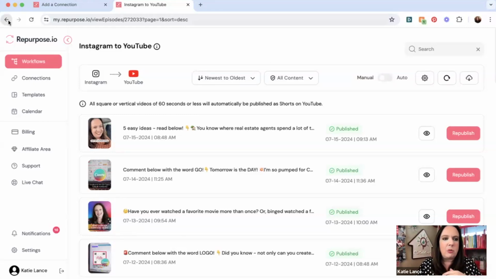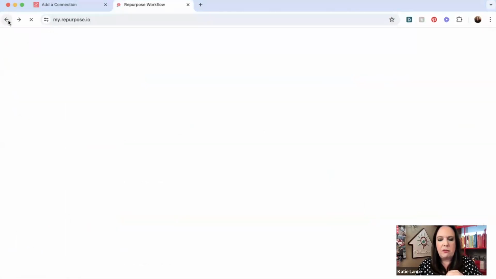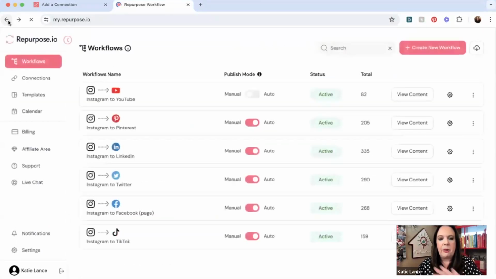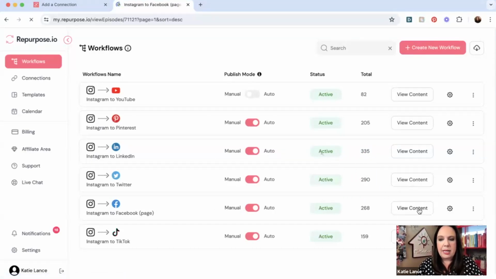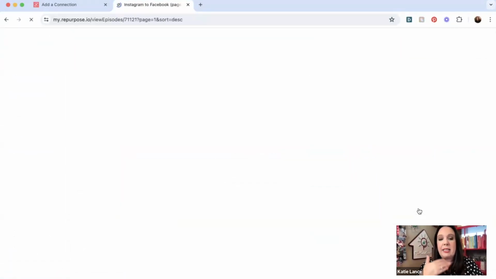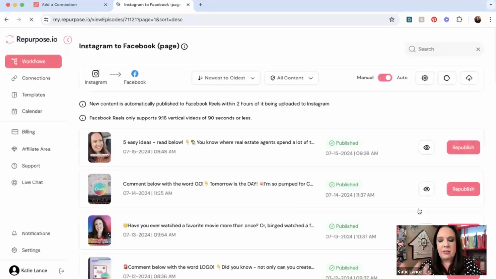Now I want to go back just one quick screen here to show you what this looks like, especially for some of the automatic uploads. So again, I'm back to my workflows right here. The nice part about Repurpose is you can also repurpose some of your content. So for example, if I go over to this Instagram to Facebook connection, I can click view content and I could easily repost any of this content at any given time, which is really kind of cool.